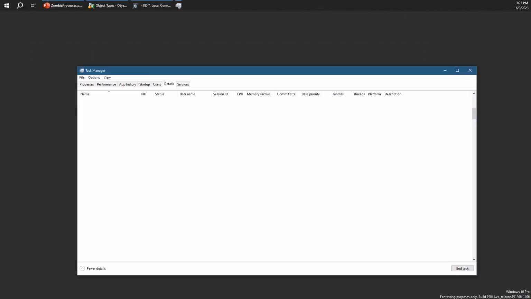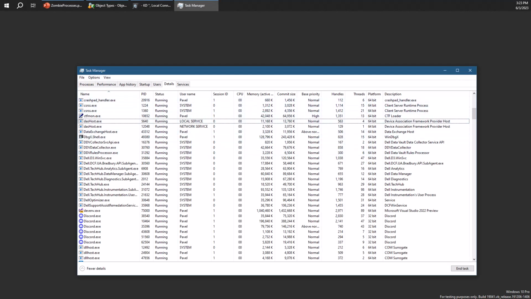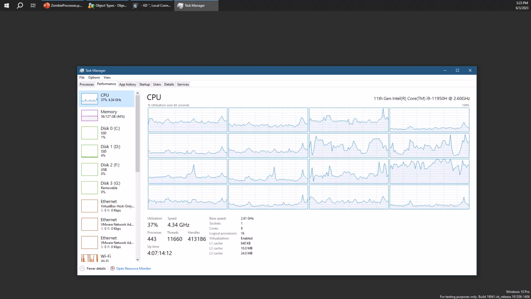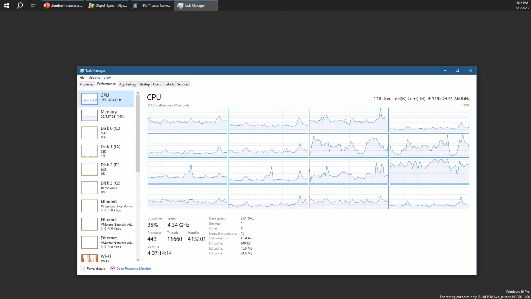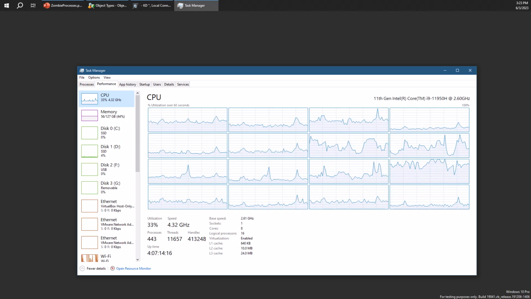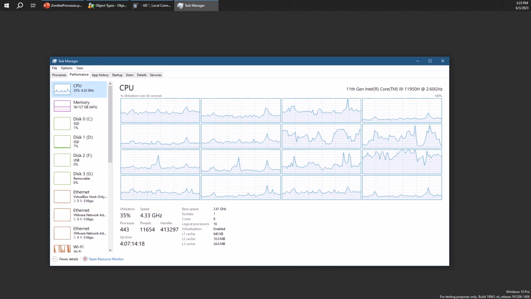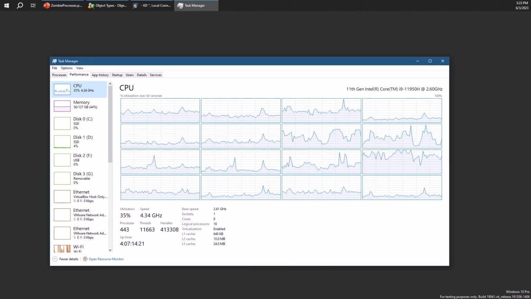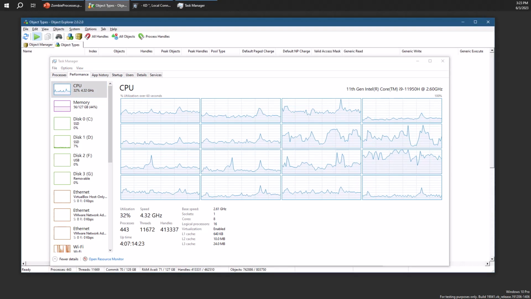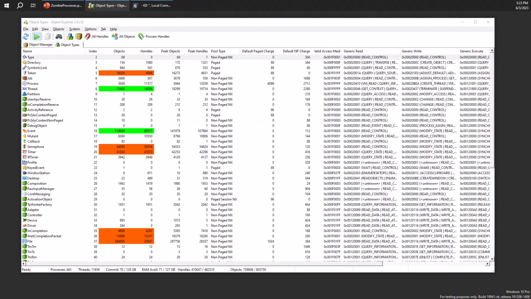So first, let's start with Task Manager. Here's Task Manager. Going to the Performance tab to the CPU area, we can see that there are currently 443 processes on my system. That sounds reasonable enough, at least for my system. But let me open a tool called Object Explorer. This is one of my tools you can download from one of my GitHub repositories.